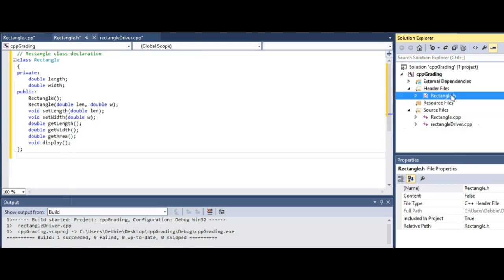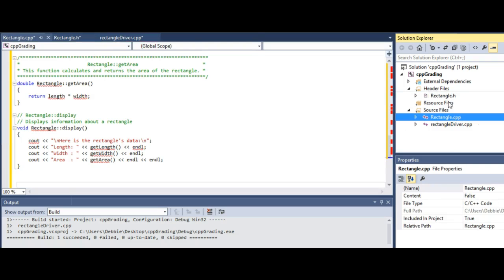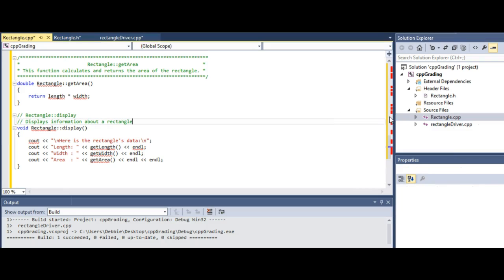So now we have a header file and an implementation file. Notice they both have the file name rectangle. They just have different extensions. And this is really creating a rectangle library that can be reused in other programs.